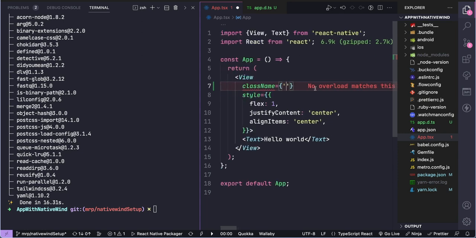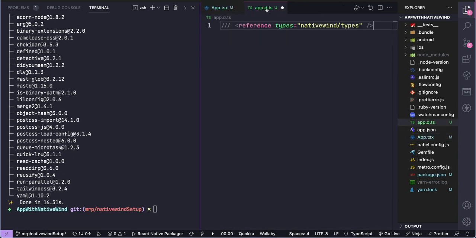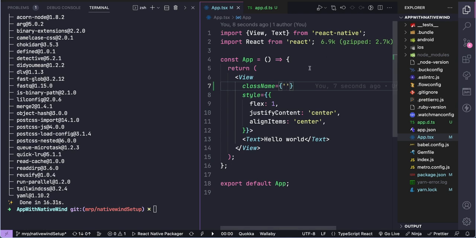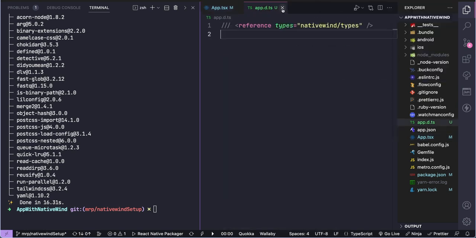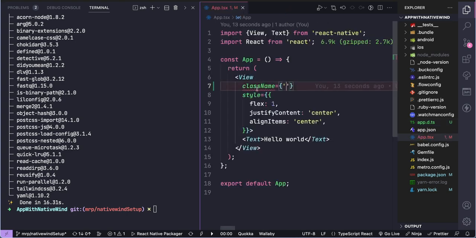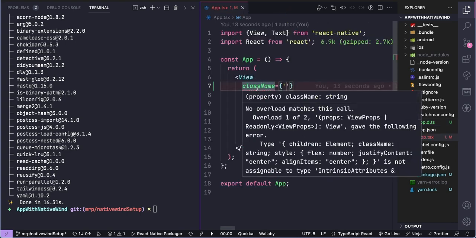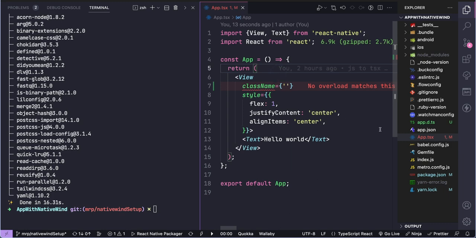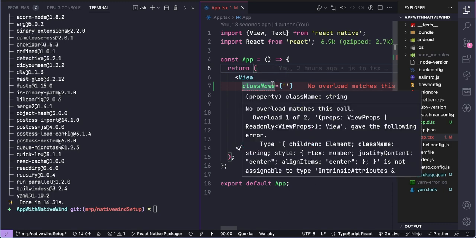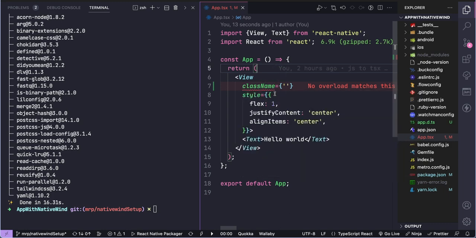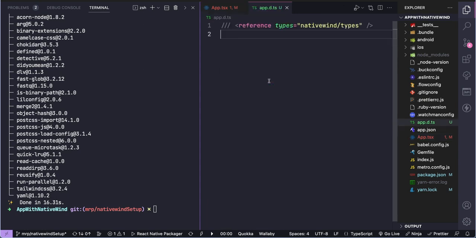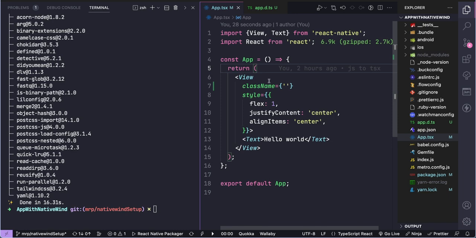Okay, so notice what happens if I add a / directive. If I do this, the linting error goes away. But as soon as you close this file, you will get linting error. So why is this happening? Because we don't have the tsconfig file, because this is a TypeScript file, tsx file. So in order to have tsconfig, we need to generate tsconfig.